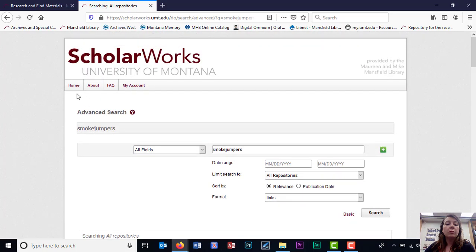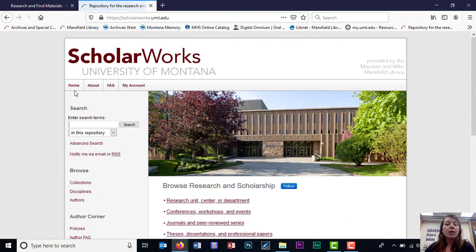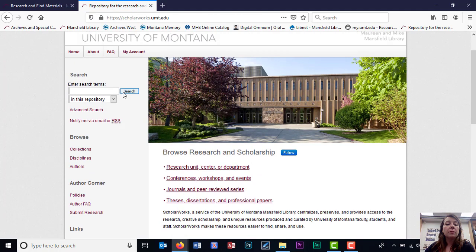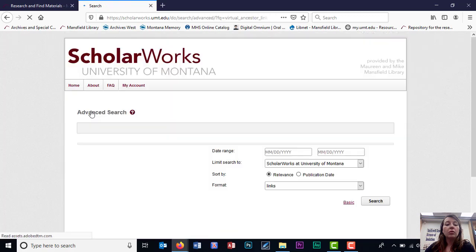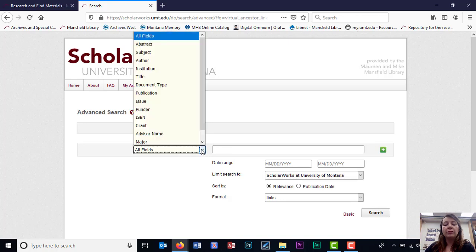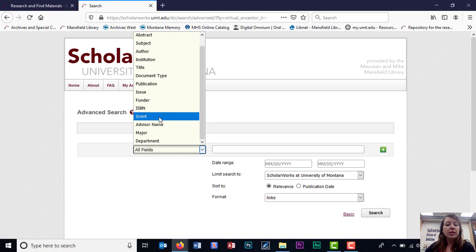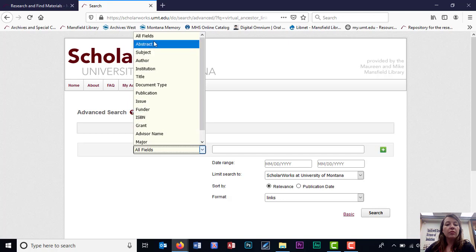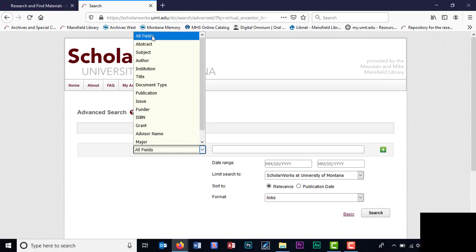There are, of course, as I said, published sources. And if you wanted to just start from the home page and do an advanced search that way, you certainly could. And again, if you were going to search for manuscript collections, you could include that here in the document type or just as a keyword. So with all fields, so subject or all fields.